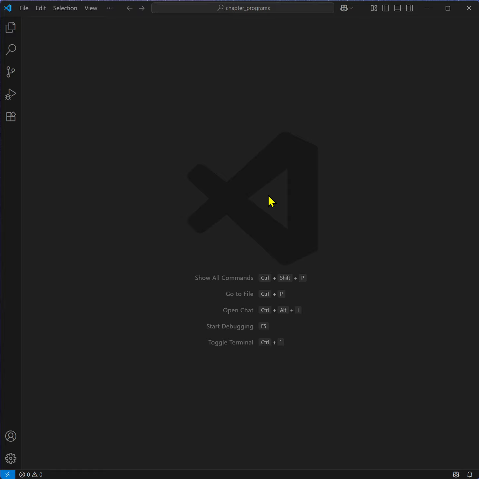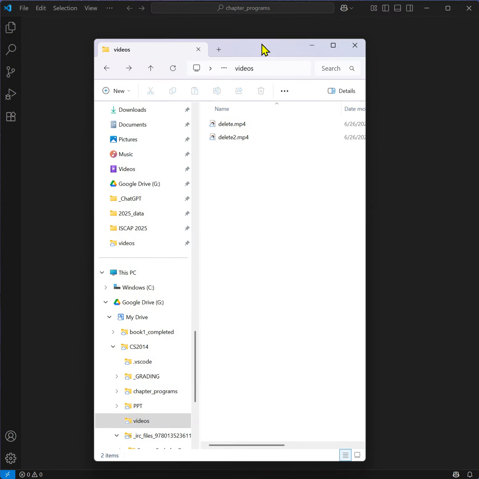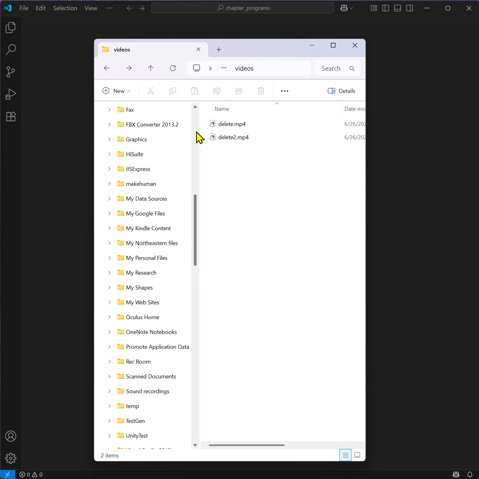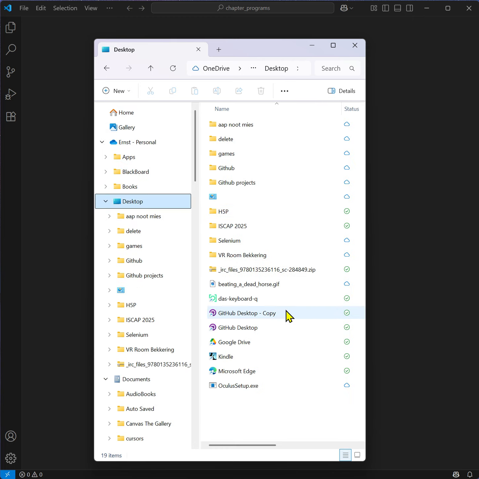So a couple of suggestions how to work with Visual Studio Code. First of all, you always want to open up from the folder where you hold your source files. And let me go to my desktop, and this is a good place to save all your source files. I've downloaded the publisher's zip file with all the source files over here to my desktop.